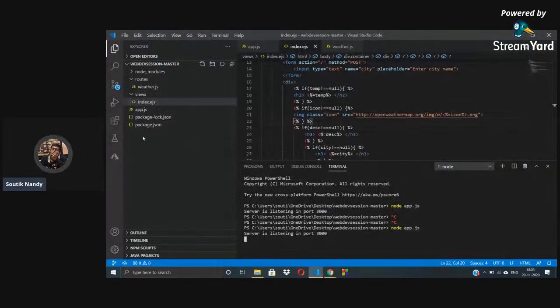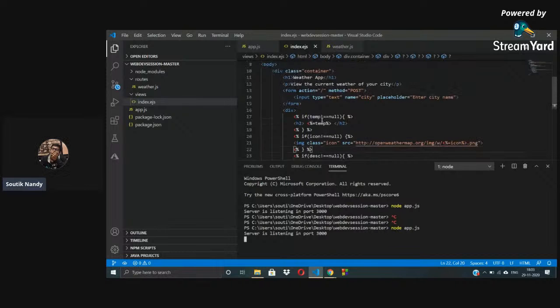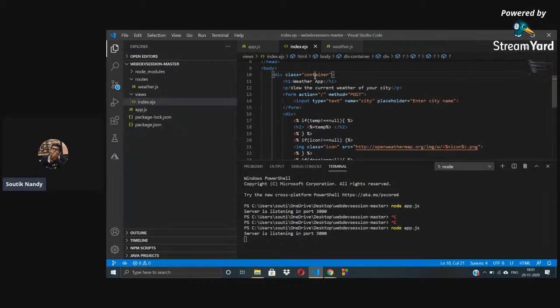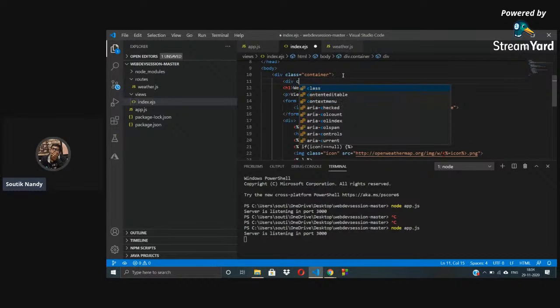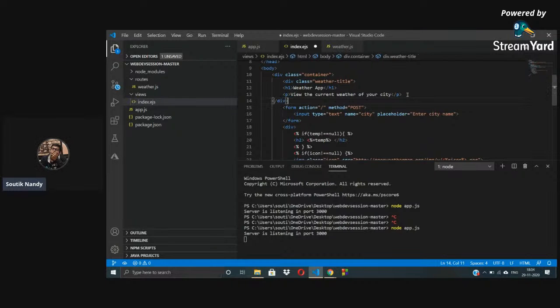Before we move on to styling, we'll specify a few classes for the sake of styling, and it would look good to us. So first, this is the container class. I'll specify another division class here, division class as weather title, because that is what we want. And this division is ending after, let's say, this paragraph. Yeah, that looks good. Then we have this class, and I name the class as weather class.